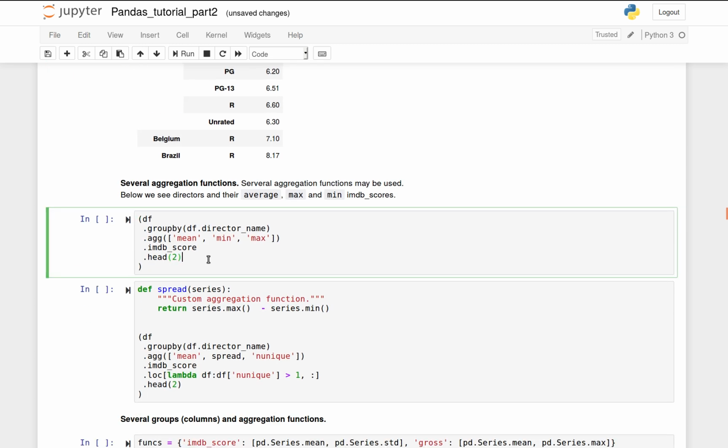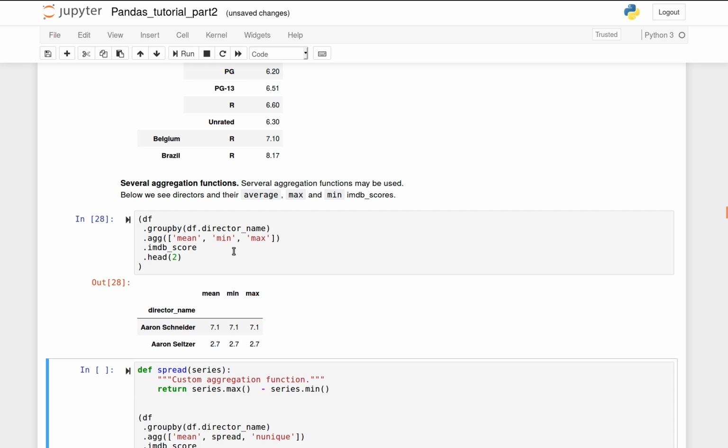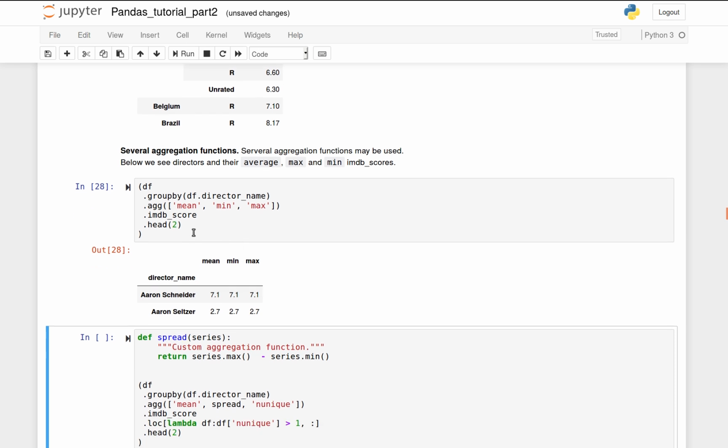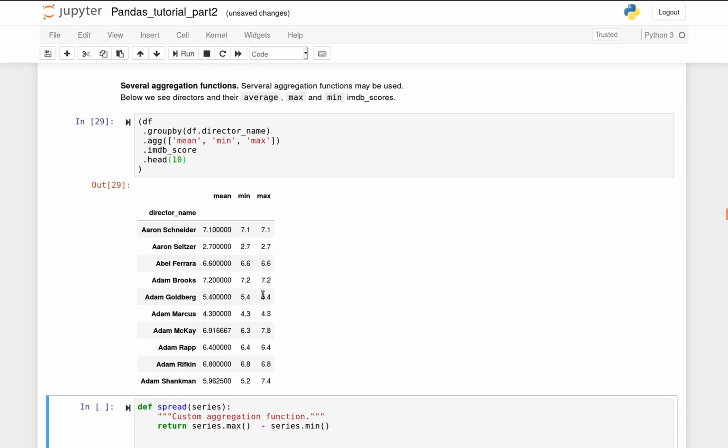I can also use several aggregation functions. Now I group by director name, and I aggregate using the mean, the minimum, and the maximum. And then I retrieve the IMDb score. So these are perhaps not as interesting as some of the other ones. Everything looks pretty much the same. Adam McKay, he made several movies. His minimum score on IMDb is 6.3, his maximum is 7.8, and his mean is approximately 6.9.